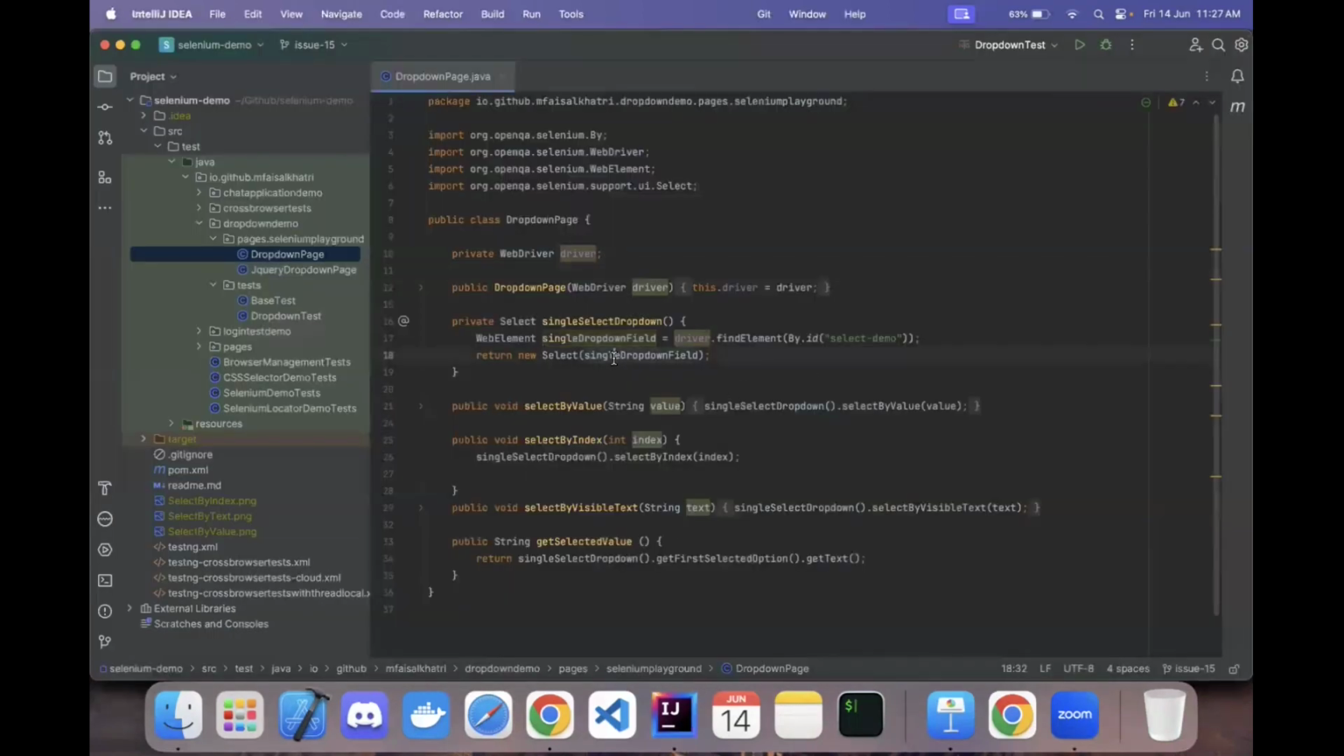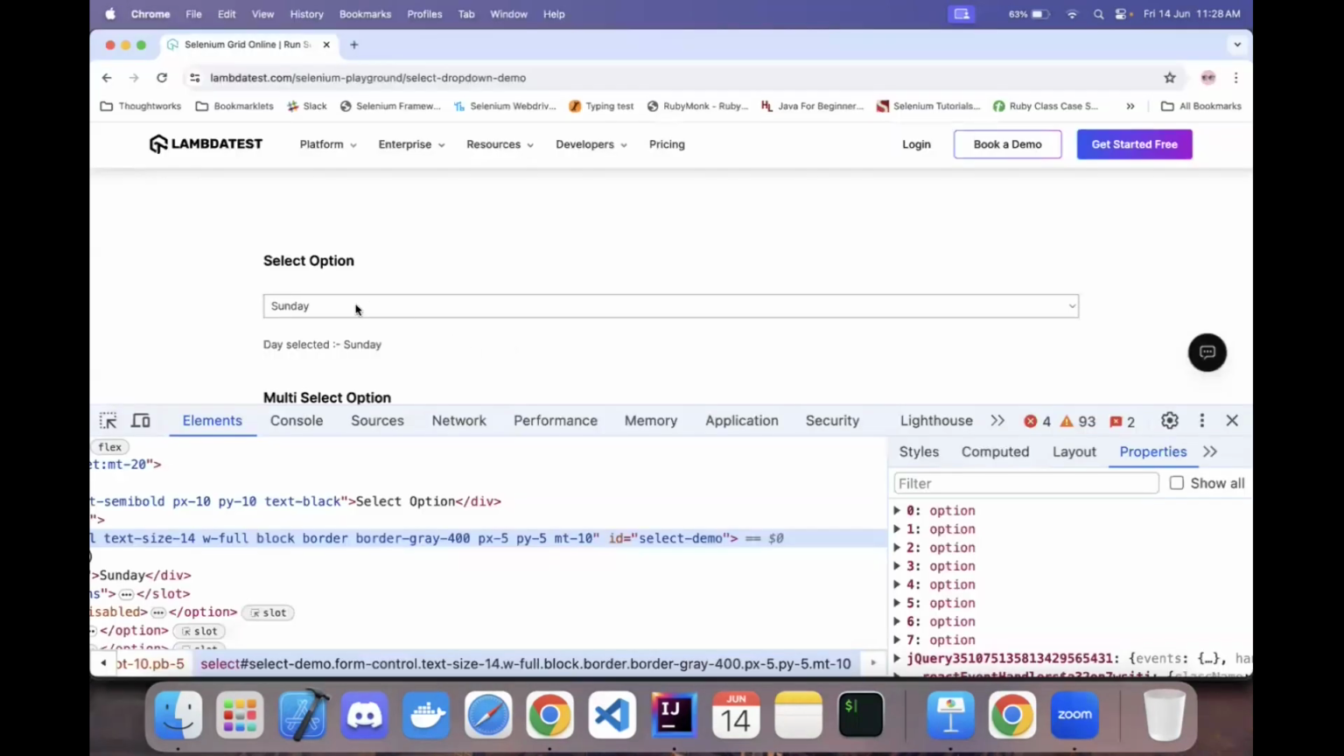And that is what I have done here. So this particular method returns a new instance of the Select class with the web element that is being located. First it will locate the single drop-down field web element by using the ID locator, and then return a new instance of the Select class. Now in the Select class, like I said, in the constructor parameter we need to provide the web element on which the respective selection needs to be done. So we will be providing this select drop-down field web element.